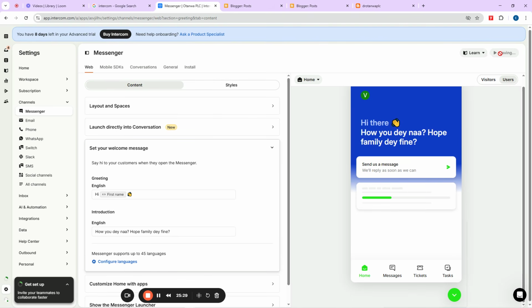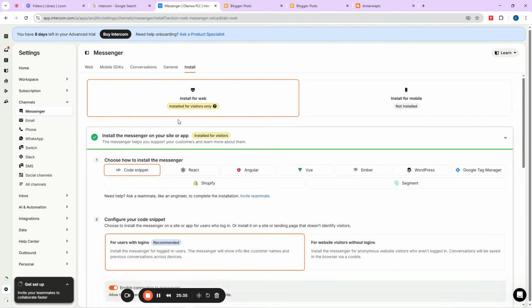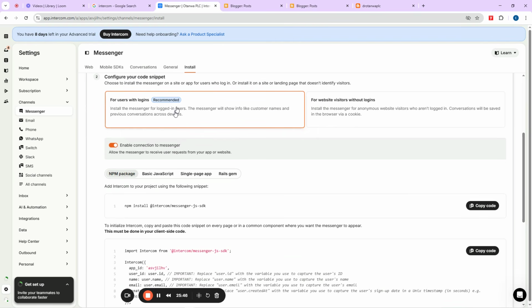Whatever I've done here will not become live otherwise. So if I now go to my install, I'll select install. I'll click on this for web here, click on it, and then I will come here to click on this, code snippet. Then I'll come down here to click on this one. Of course, it's already clicked now. The next step is to click on this JavaScript. Can you see JavaScript here?